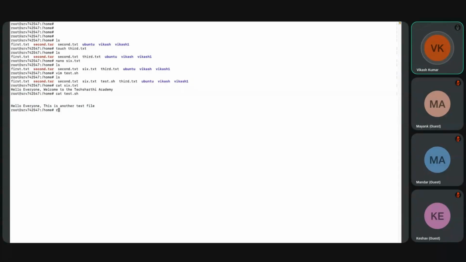If you wanted to delete any file, similarly this rm command will work. If I do rm 6.txt, hit enter, here you can see 6.txt is removed. Similarly, test.sh, remove. Right. Now, we have seen how to create a directory, how to delete a directory, how to create a file, how to delete a file.